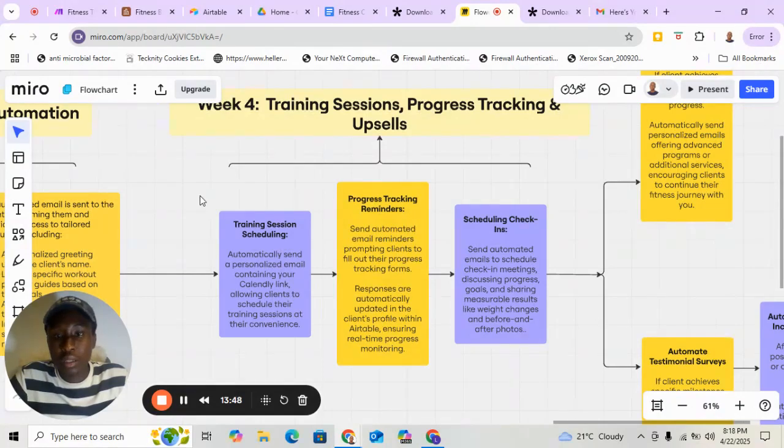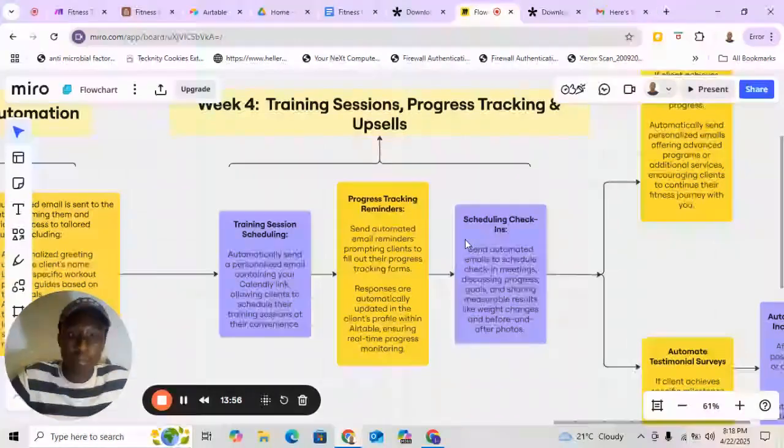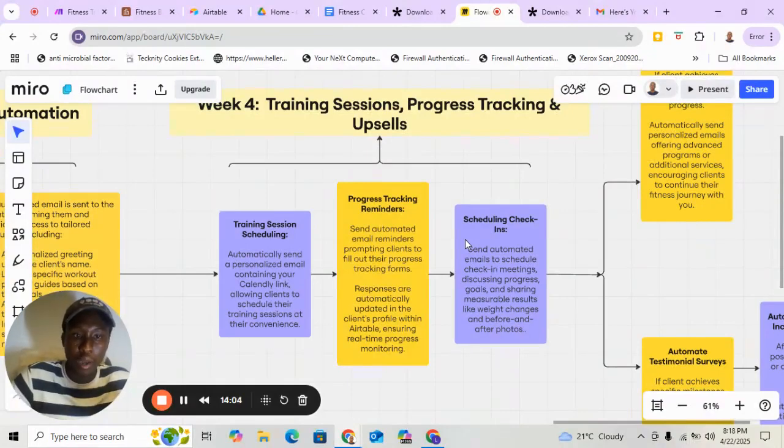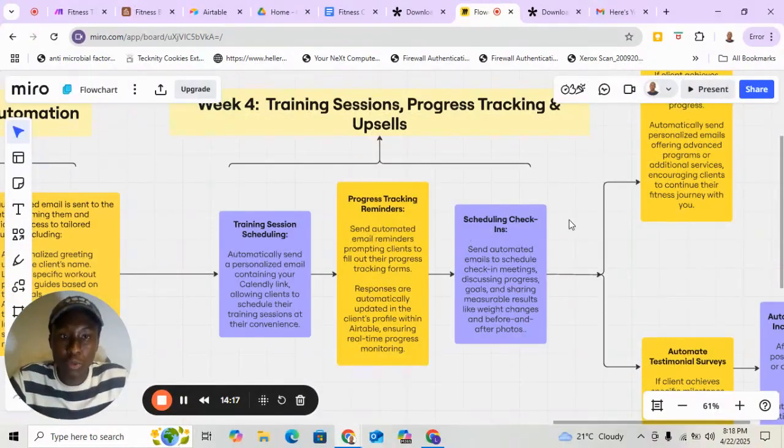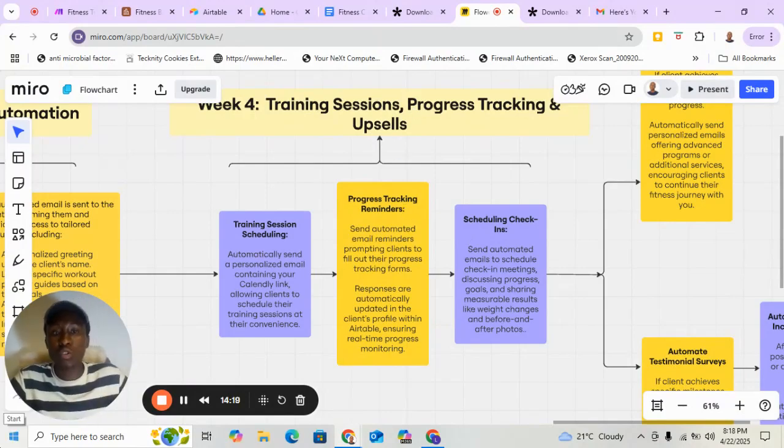So in week three, after you've done a couple of training sessions with them, we send them a form that they can fill in, where it's all about gathering what their targets are in terms of their fitness. And if they don't fill in that tracking form, then in week four we'll automate reminders that remind them to fill it in, so that we have that information.